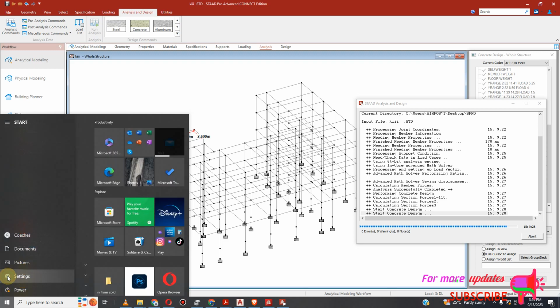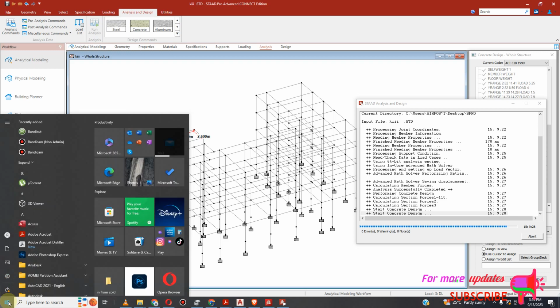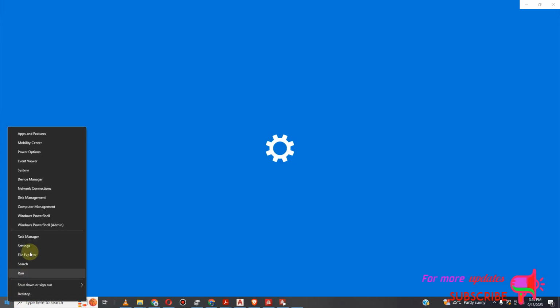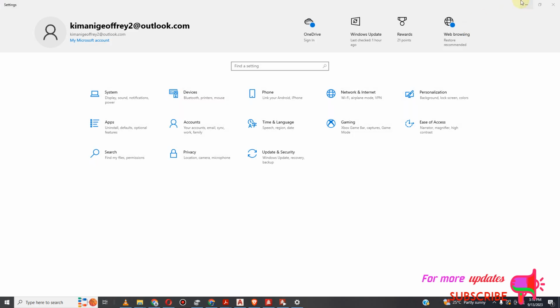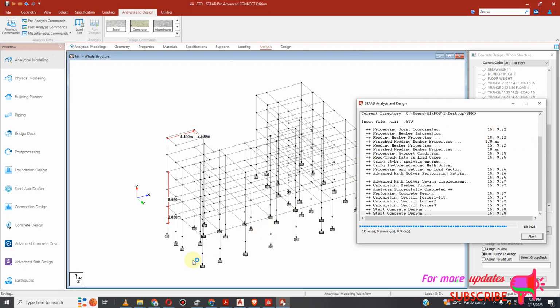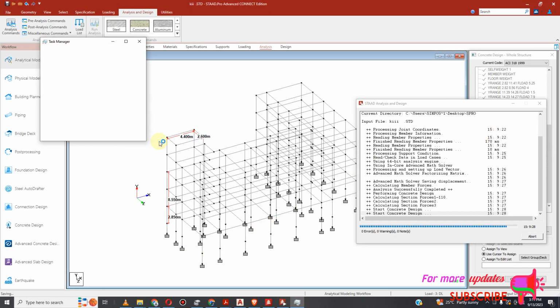So I'll go to settings. I will go to task manager. I'm clicking settings again. Okay. In task manager, I need to close this and then check if I'm using advanced, and then redo the analysis, because it is taking too long. It means basically that you are using the standard or the limited version of the concrete design license.